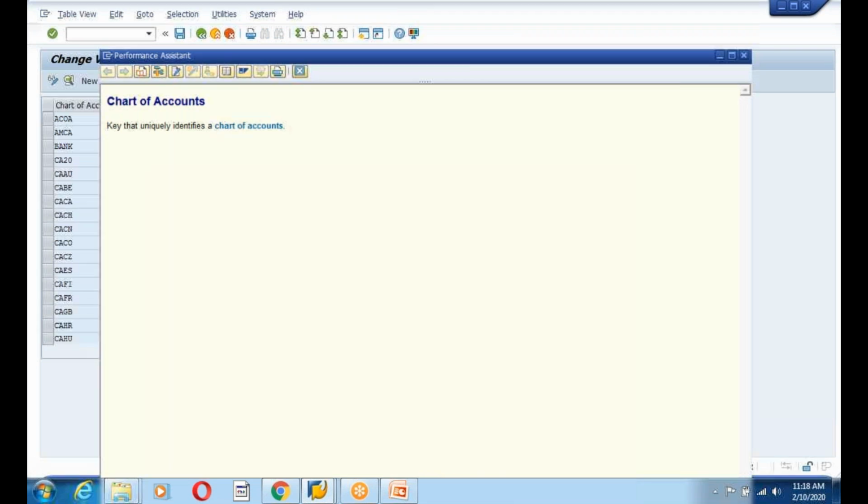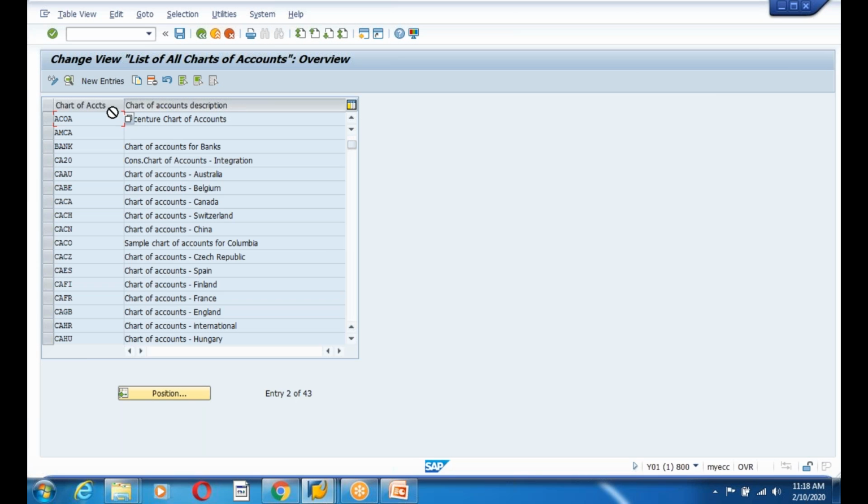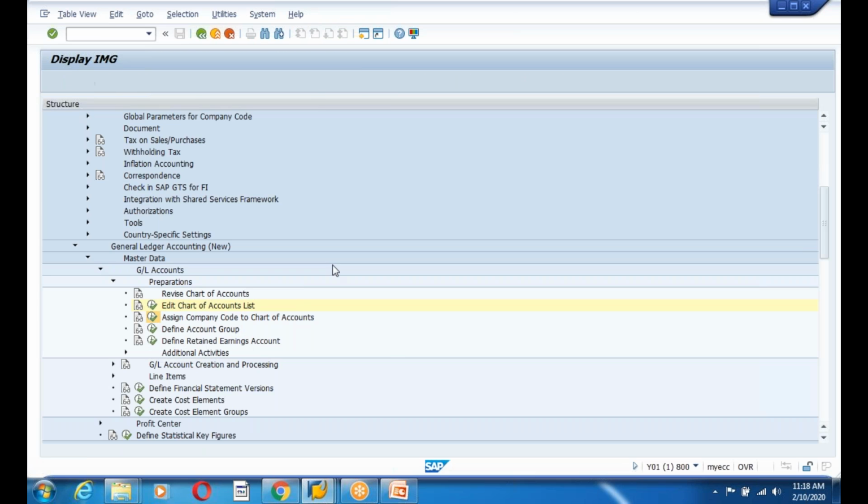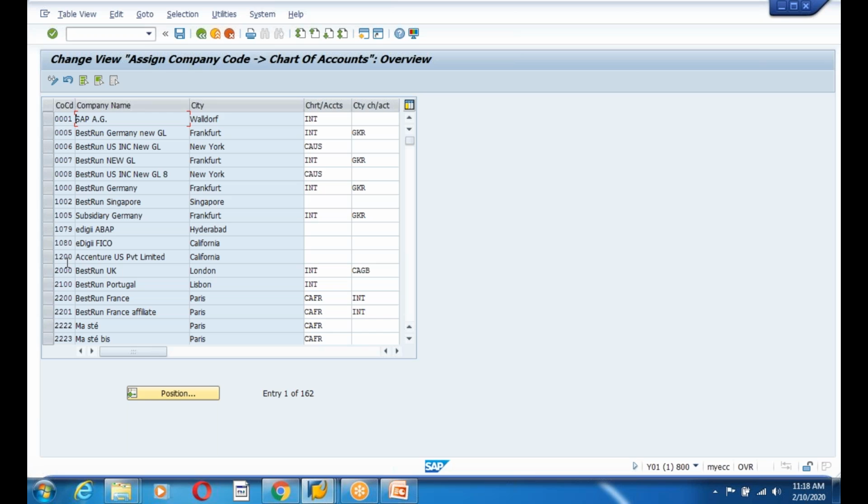Go back, and I maintain one chart of accounts, ACOA, which is the Accenture chart of accounts, and assign the company code to the chart of accounts. Here you can see 1200, which is the company code, assigned to the Accenture chart of accounts, ACOA, and save it.